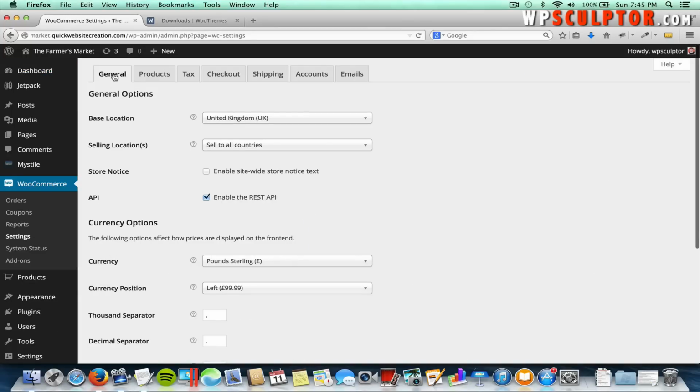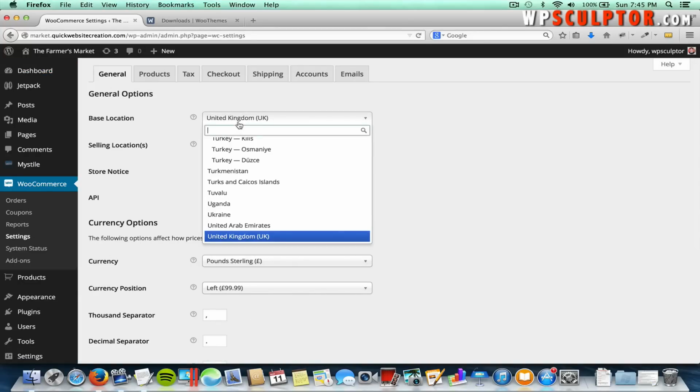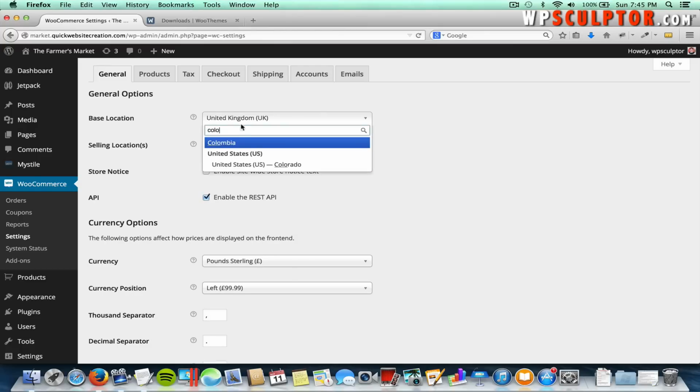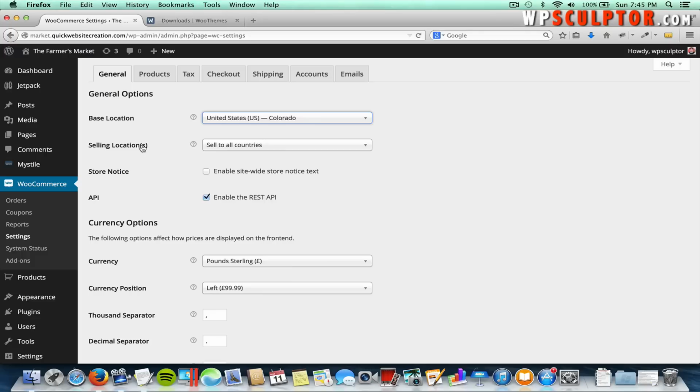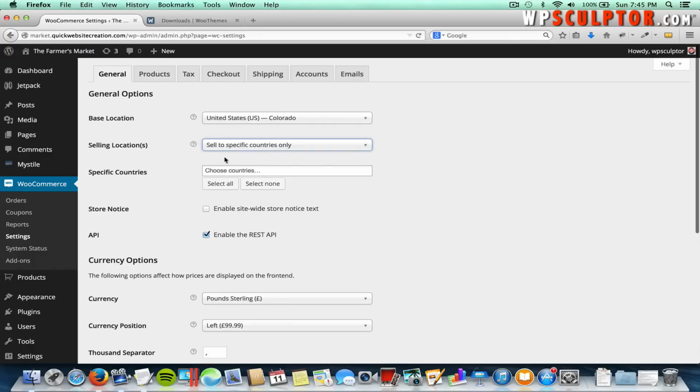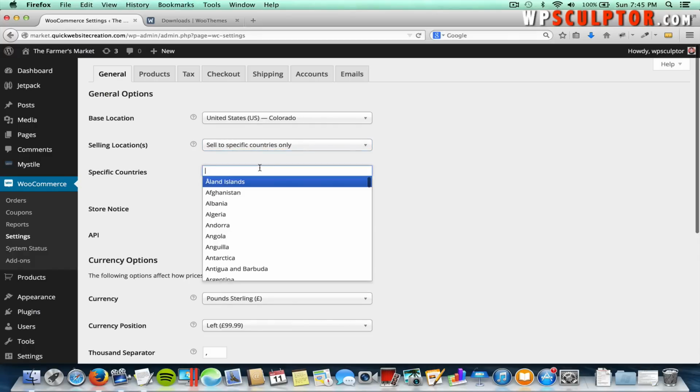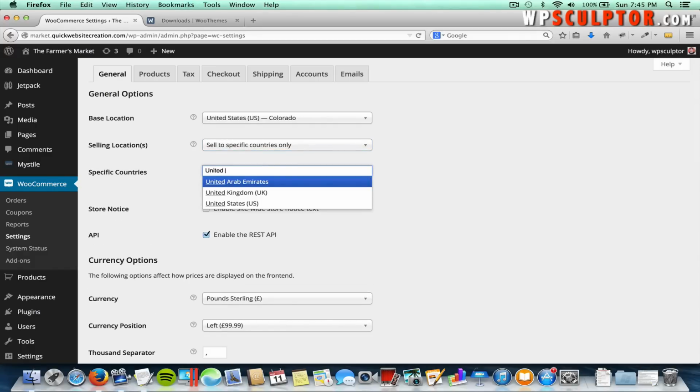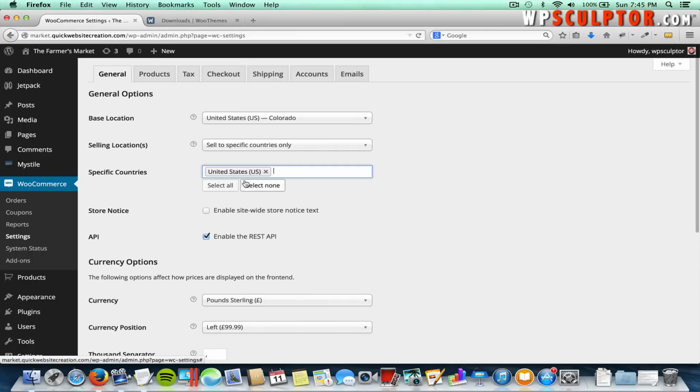And under the General tab, you're going to set your base location. In my case, I'm going to choose Colorado in the United States. And then your selling locations, this is where you specify who you want to sell to. Just to keep things simple, I'm going to choose to sell to specific countries only and just do the United States, just for the purposes of this tutorial.